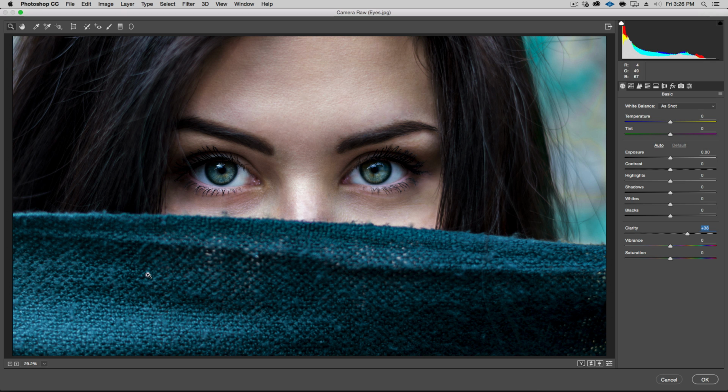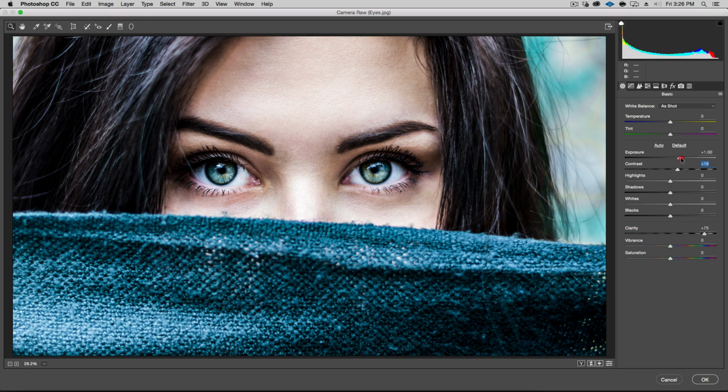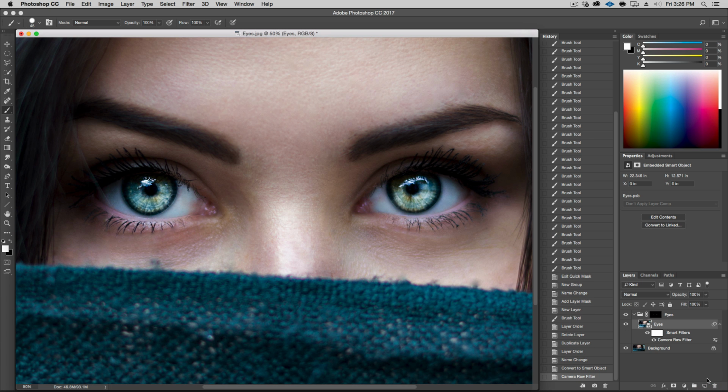Now, mind you, it's going to show everywhere, but I'm just affecting the eyes because the rest is being masked out. So I'm going to drastically increase the clarity, maybe a little bit of exposure, a little bit of contrast, not too much, a little more. Yeah, I want to brighten those up a little bit, something like that. And I'm pretty happy with that. So, all right, before, after. So I've considerably lightened the eyes, and I've gotten a lot of detail out of here.